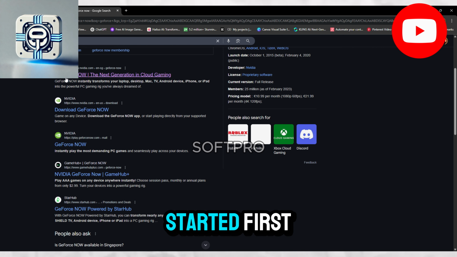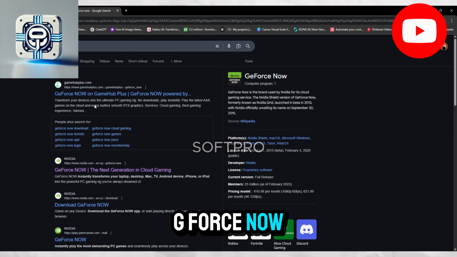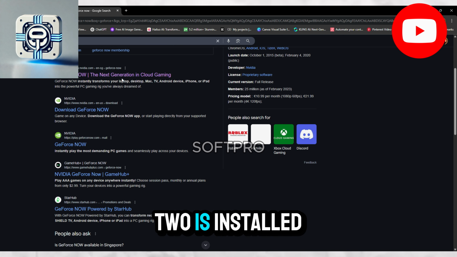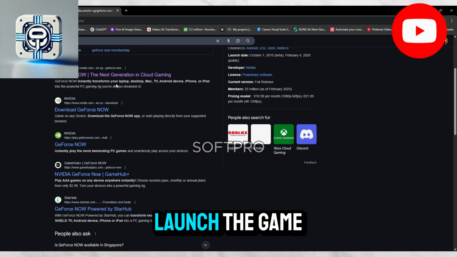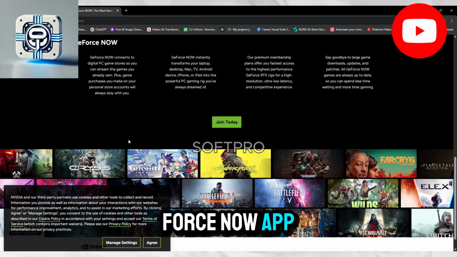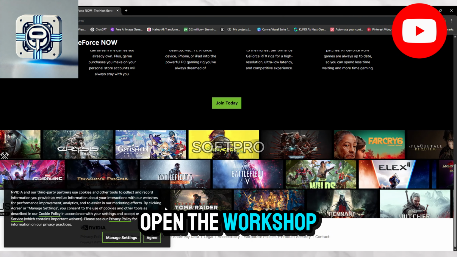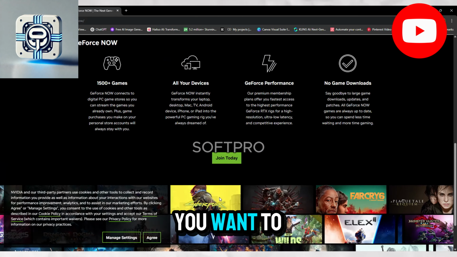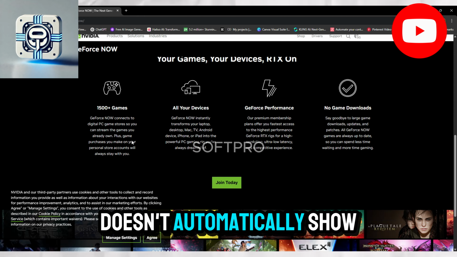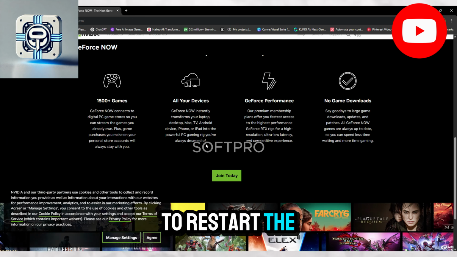So to get started, first, make sure your GeForceNow account is active and that CS2 is installed in your library. Launch the game through the GeForceNow app. Once in CS2, open the workshop browser and subscribe to the map you want to play. If the map doesn't automatically show up, you might need to restart the game.